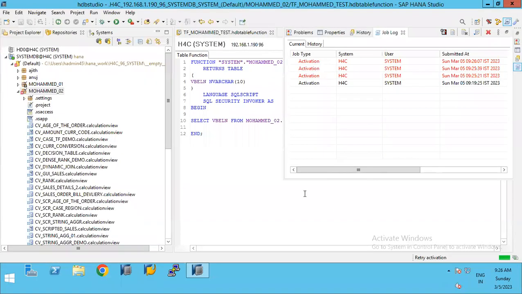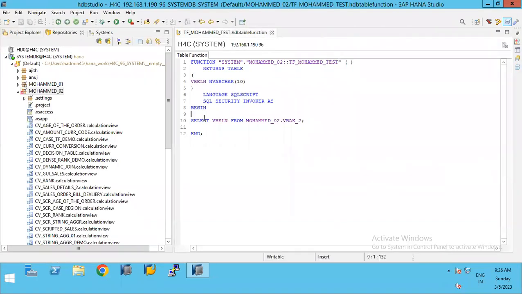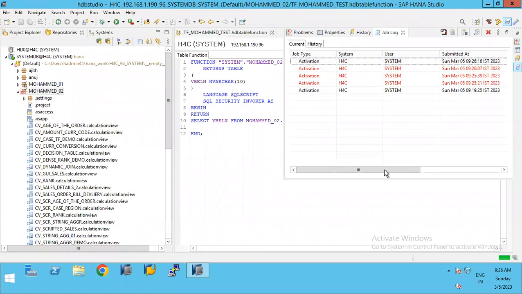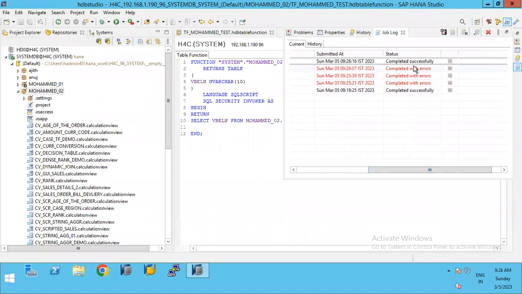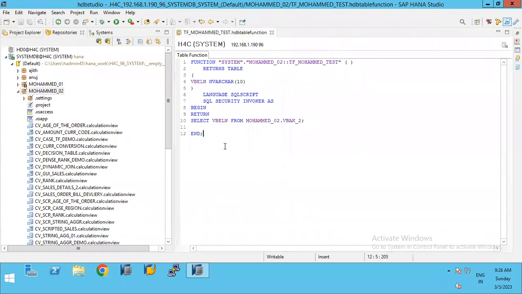Return. Okay, we need to define the return as well after begin. So the return keyword, and now it should be okay. So now it is completed successfully. All right, so this is how we create a table function.